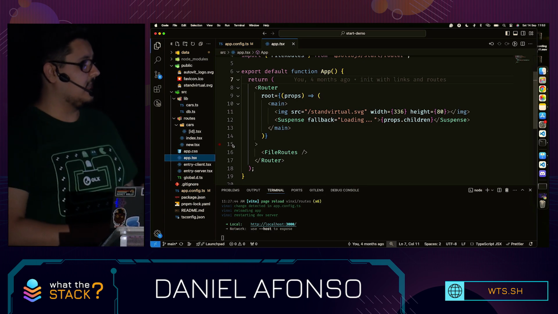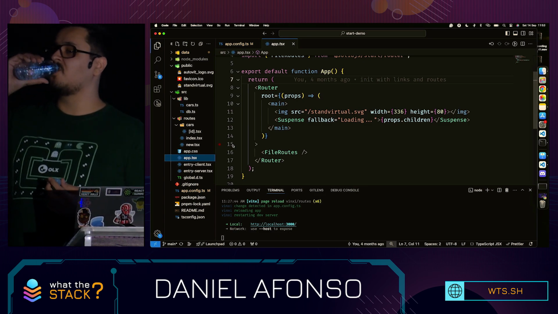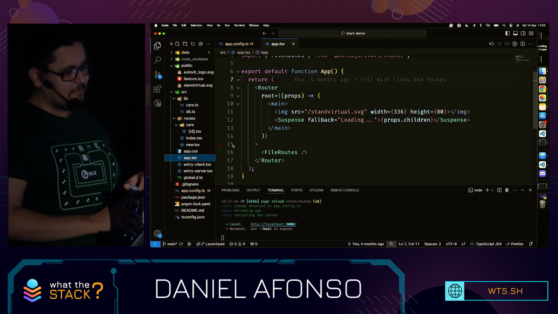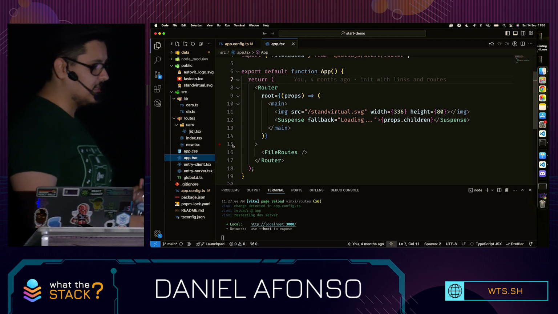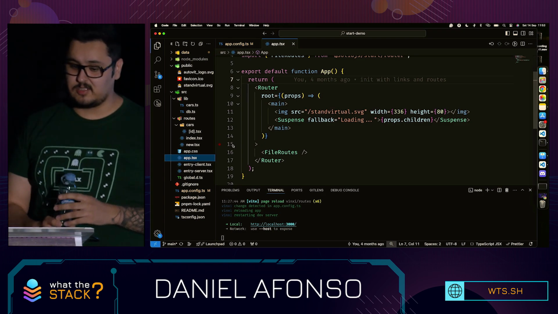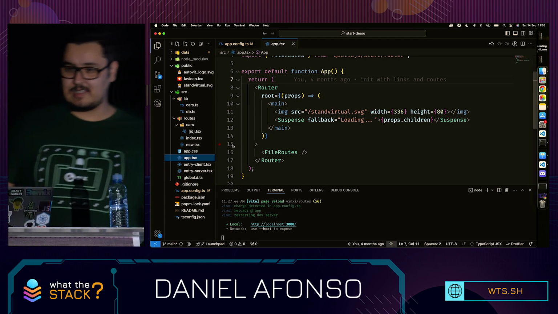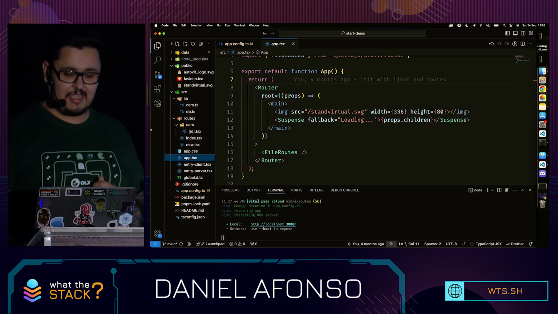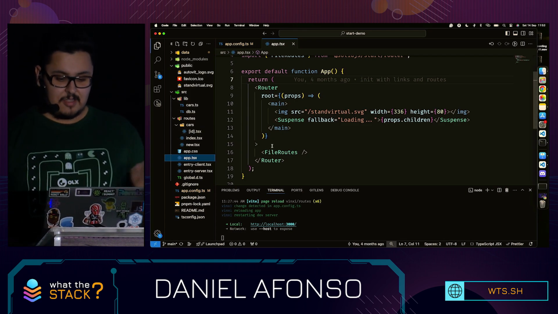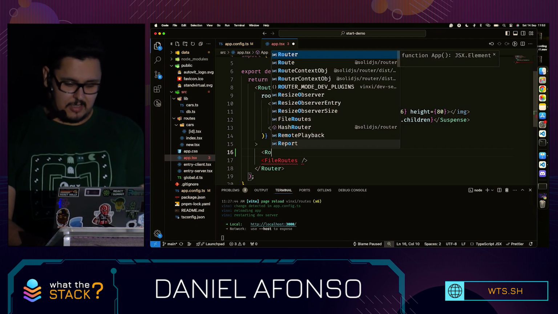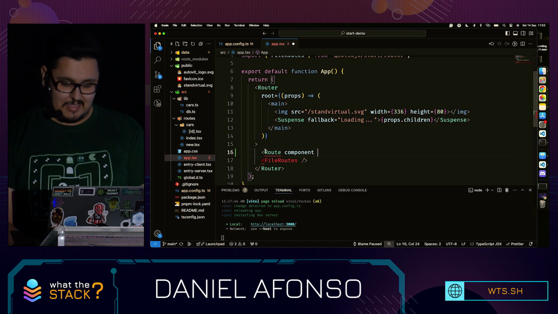So the first thing we see here is our router. So we are using Solid Router here. And inside our router, we have something that's called file routes. So this component enables file routing in SolidStart. What's file routing? Well, file routing, besides telling your application that you don't want to customize or create your routes by hand. So traditionally, you would come here and say, okay, this route is going to lead to this component, and this component is going to go to this path.